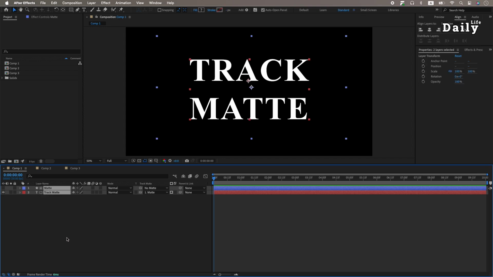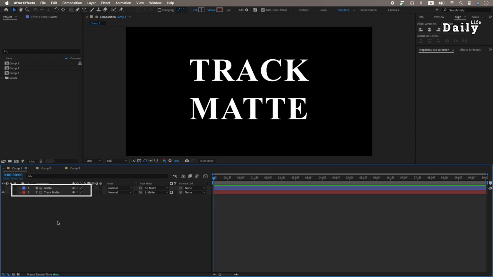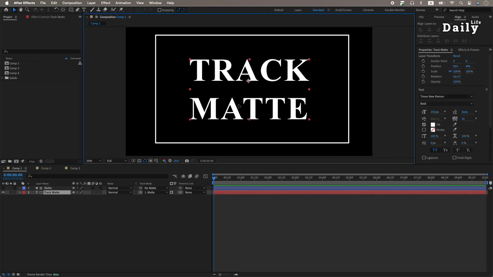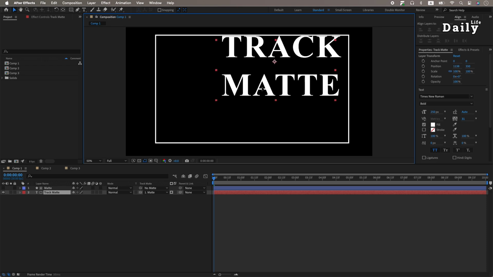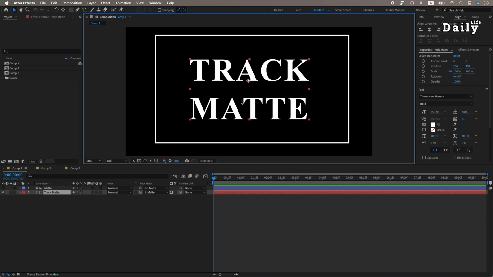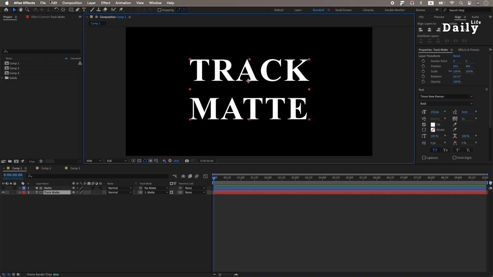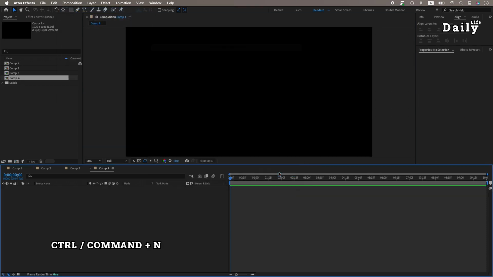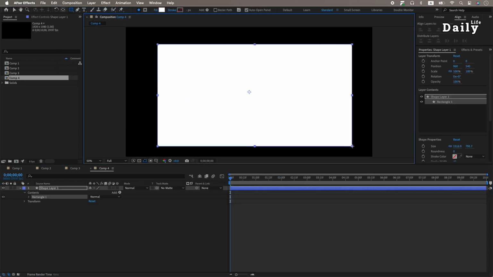Track matte is a process that needs two layers at least, a matte layer and an alpha or a luma layer. Matte looks like a window. You can see the alpha luma layer through it. Let's check the alpha matte term. Create a new composition. Make a shape layer with a white circle on it.